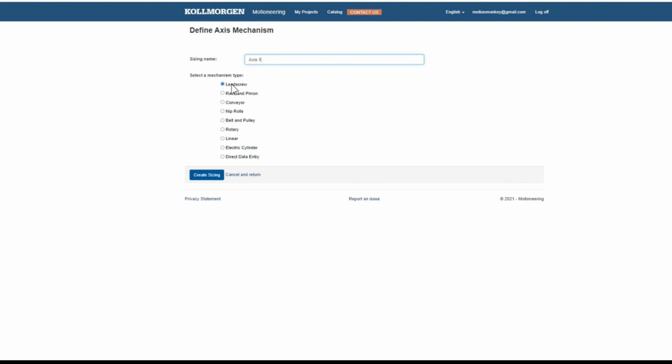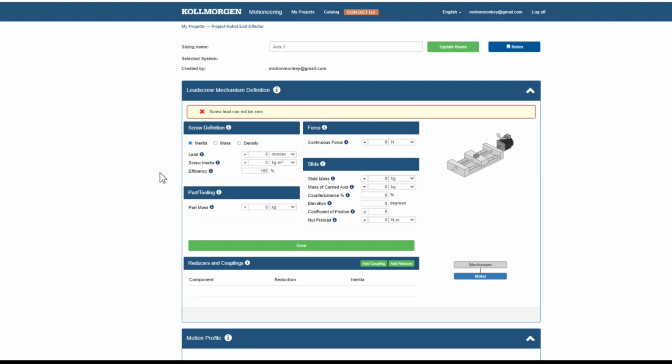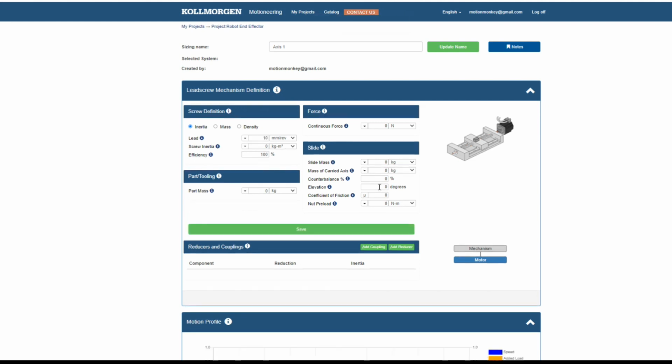Click on Create Sizing. Throughout Motioneering, we find an icon which is a circle with a lowercase I in it. These are information spots which will help explain that parameter. When you click on the icon, a box will drop down with the explanation. A second click on the icon will hide the information. Also, different warnings are available to remind you if an essential parameter has been omitted, such as screw lead, or if the elevation might suggest a brake on the motor.